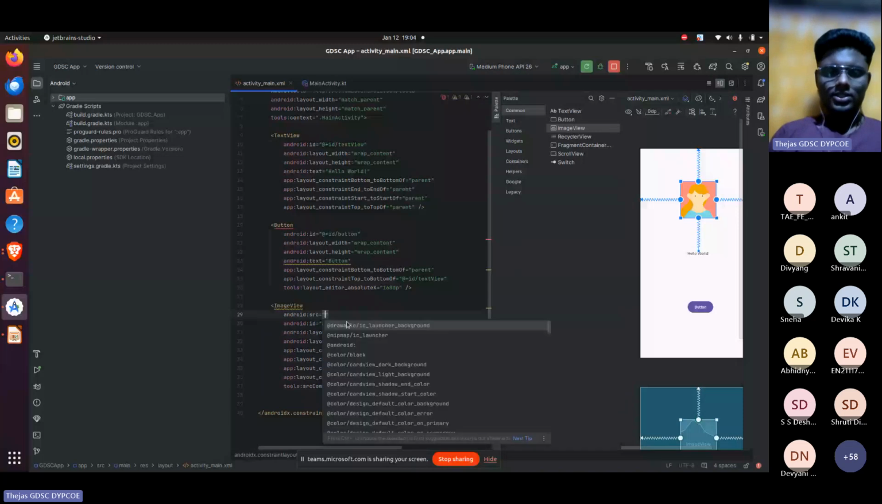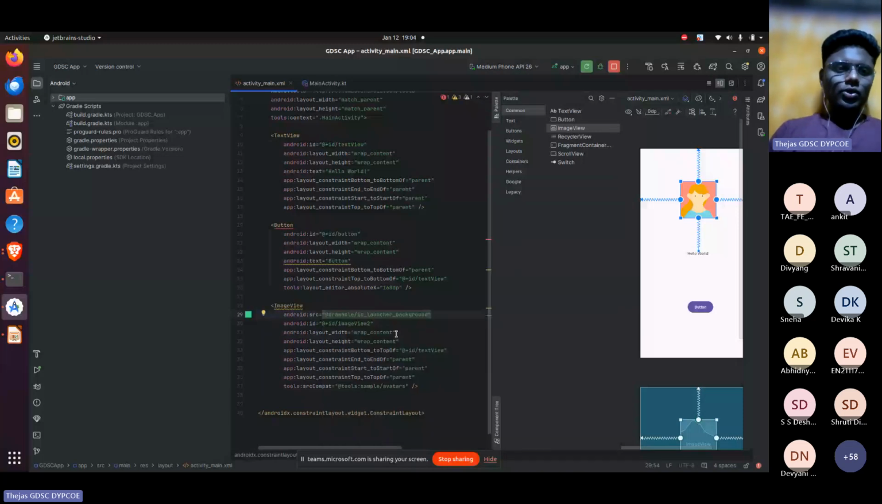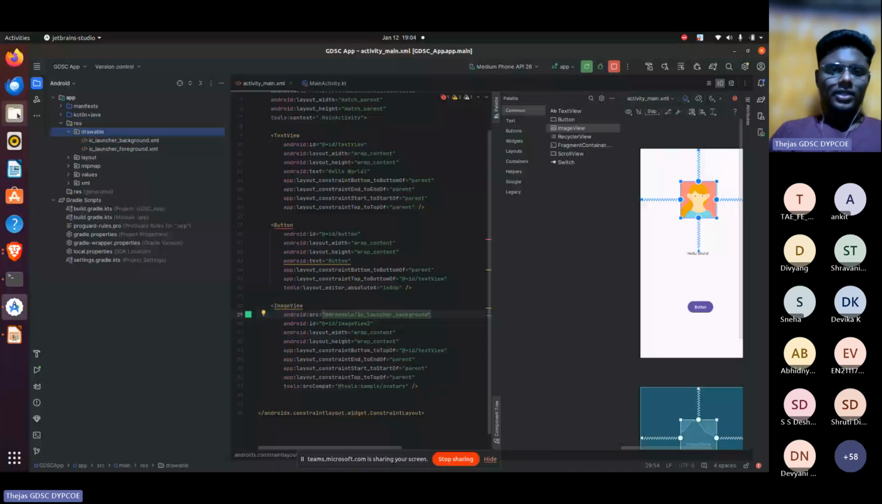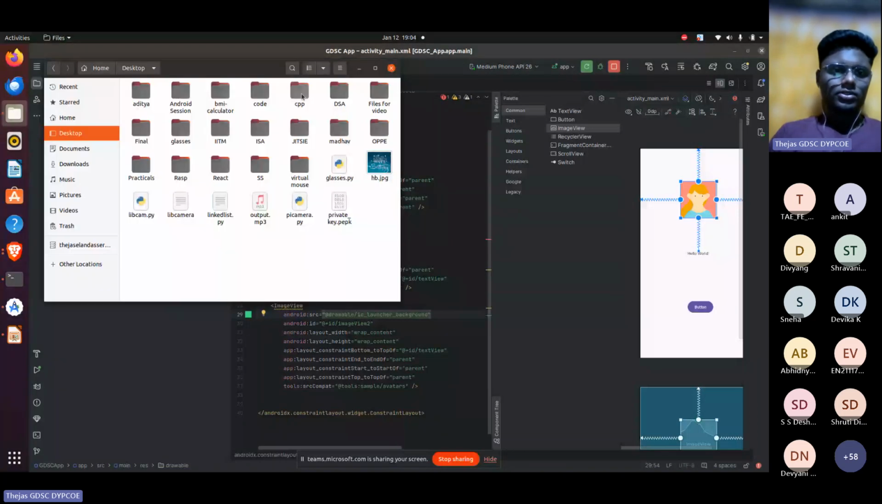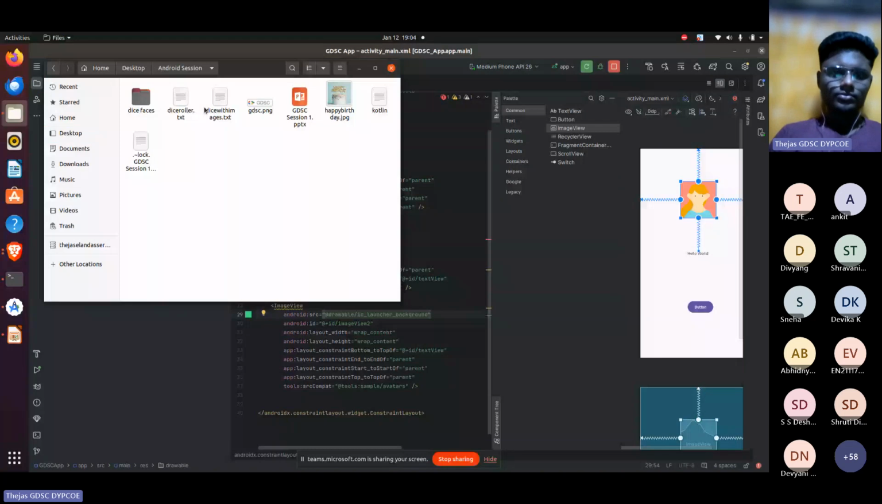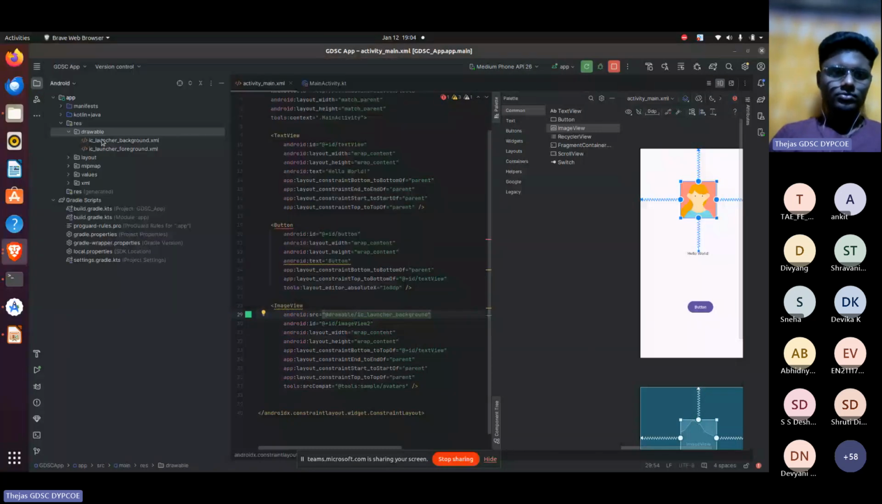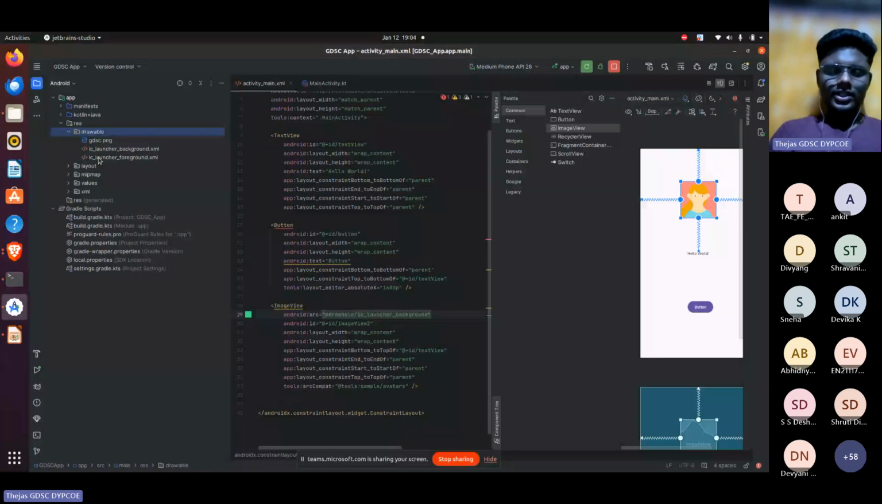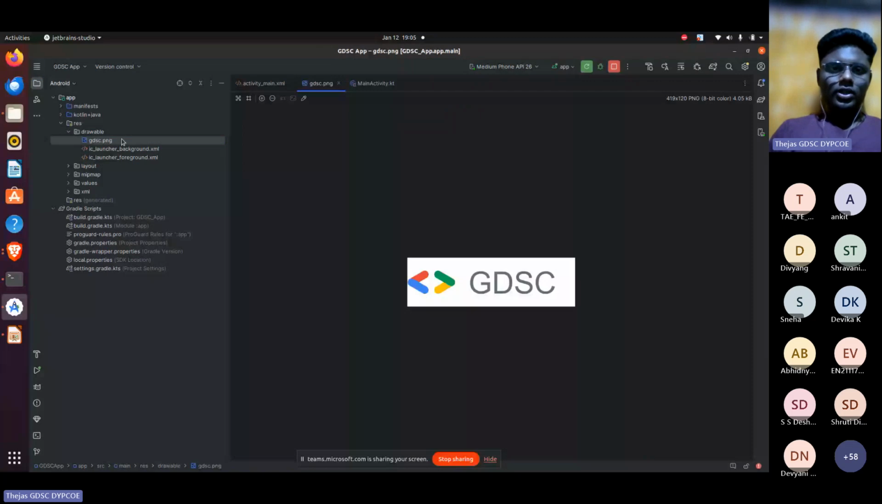Then you can choose any image from your drawable folder. So as I told, the drawable folder contains all of your assets like images and everything. So I will just copy and paste one image right now into it. So I have a PNG called GDSC.png. So I'm gonna import it to my main activity.